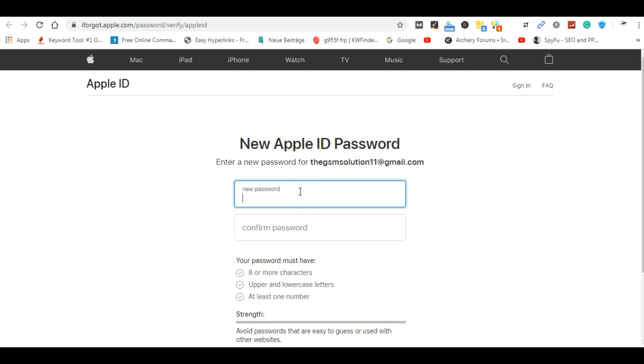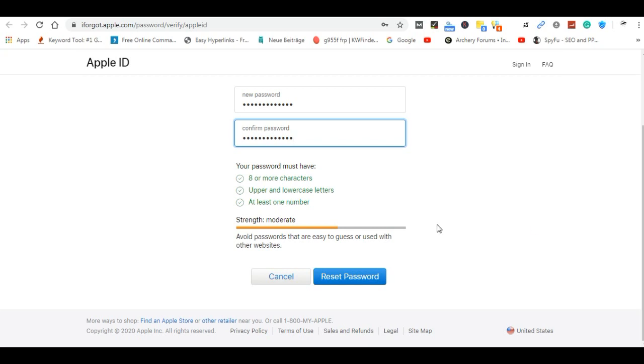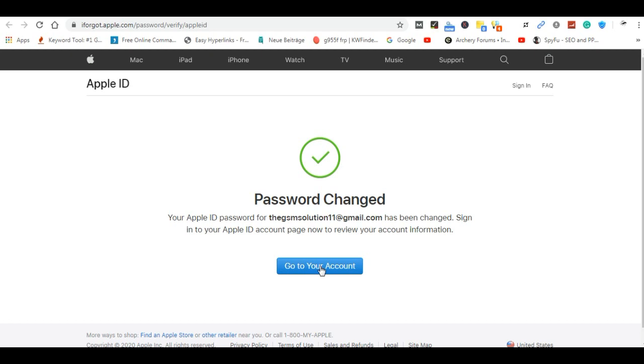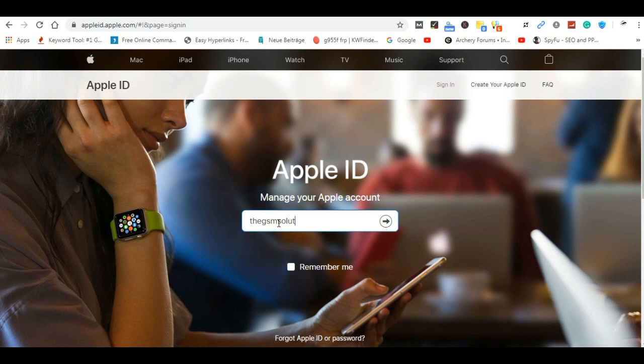Enter the password. Confirm the password. Click on reset password. Now you can reset the password with a new one. Here you can see that every time you have to put in the security questions. So now you can see how important the date and the security questions are.